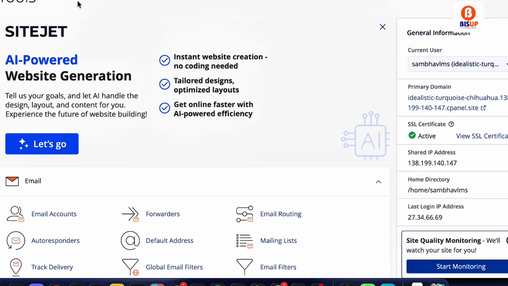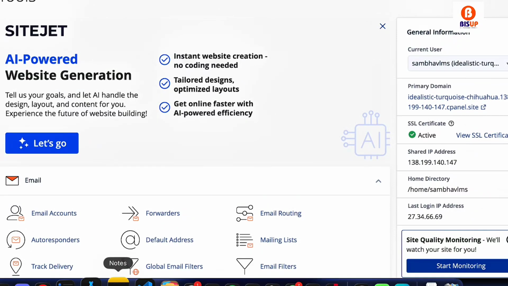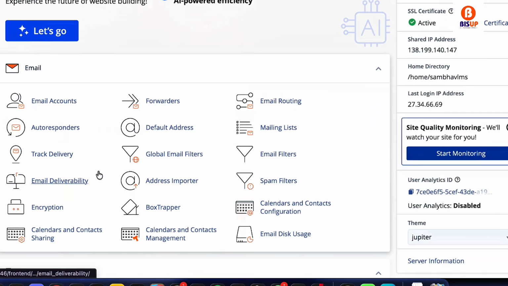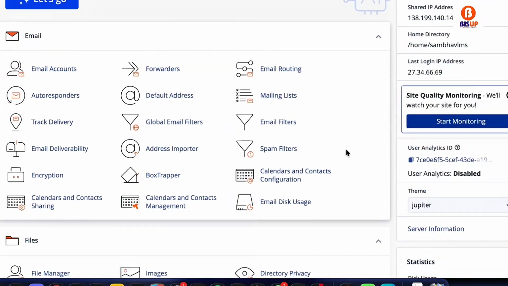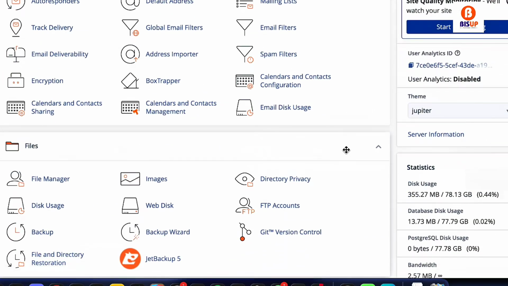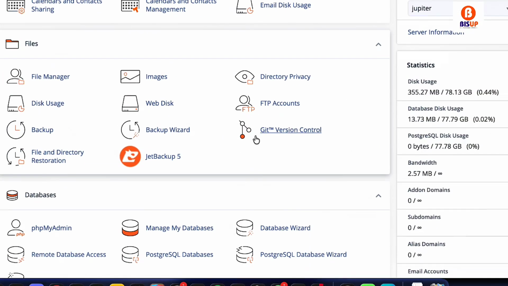So yeah, this is basically your cPanel interface, and I have given a short guide over the cPanel, and we will deep dive into these features in the videos we'll be posting later.